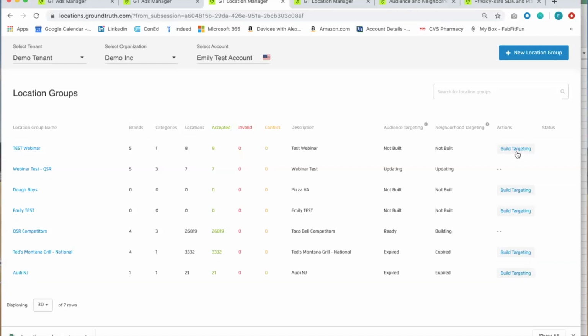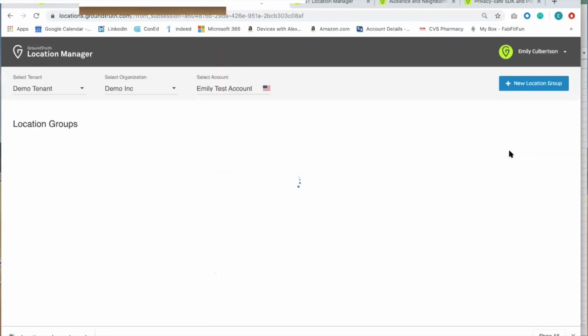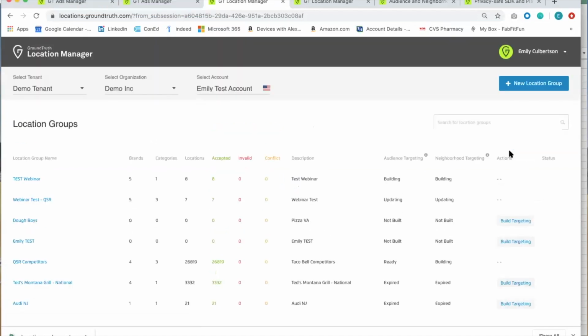So the main key here is you have to press build targeting if you want these to be built within our system. So if you were going to create an audience targeting campaign and you typed in test webinar location group, this would have to be built in order to find that specific location group. So you're just going to hit build.